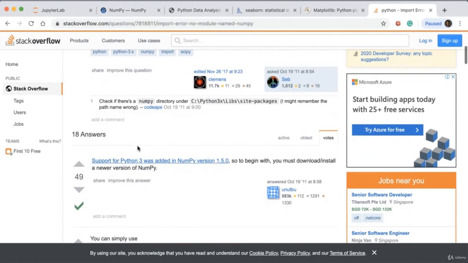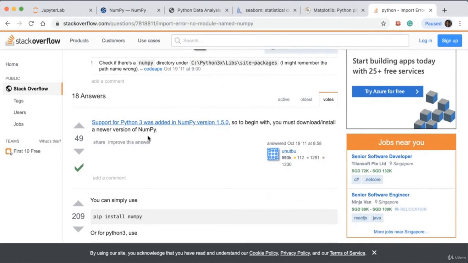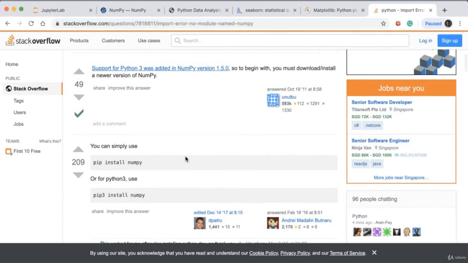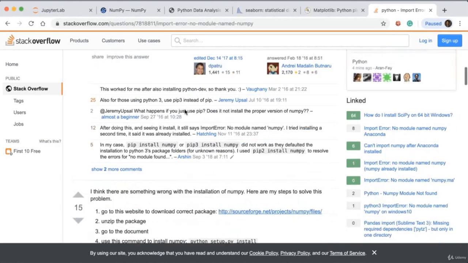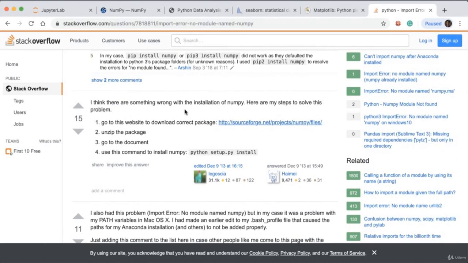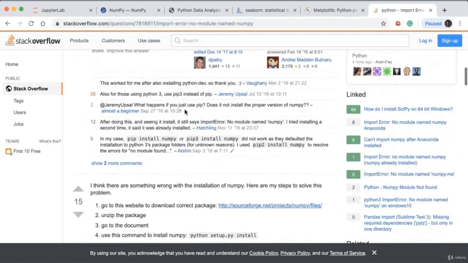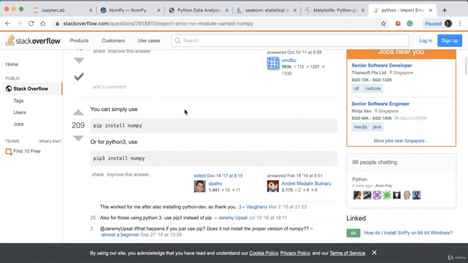Okay, it says here to check if there's a directory, and the next one is: to begin with, you must download and install a newer version of NumPy. So very quickly, just by reading this, it's already informing you that you need to install it. If you don't have it, you need to install it. You can use either this or this to install it. Great. So we roughly get an idea that we need to install this.